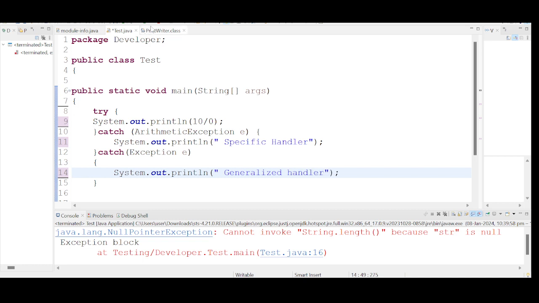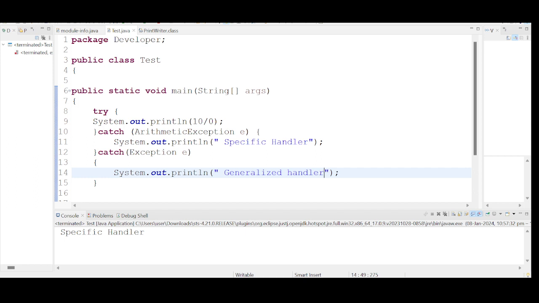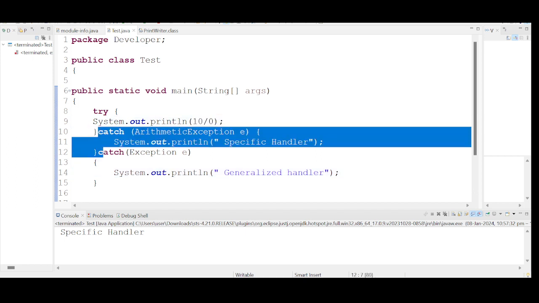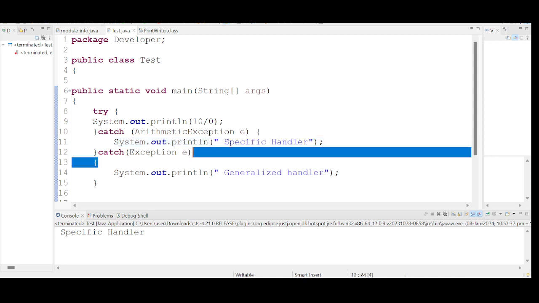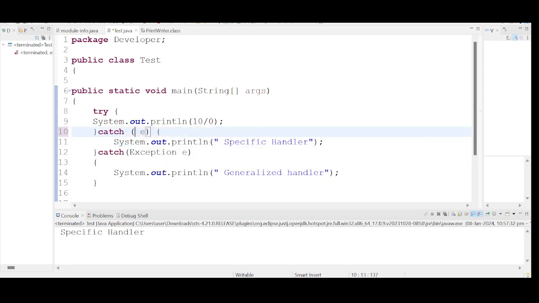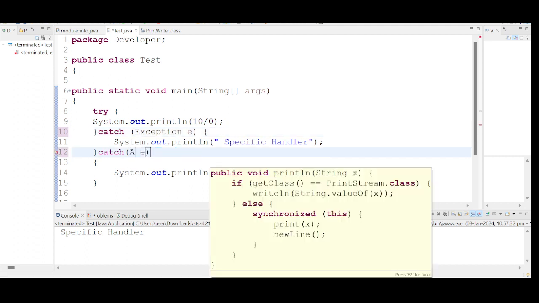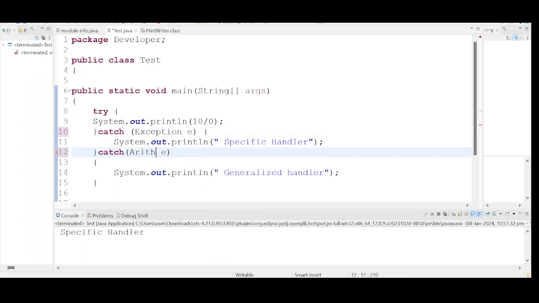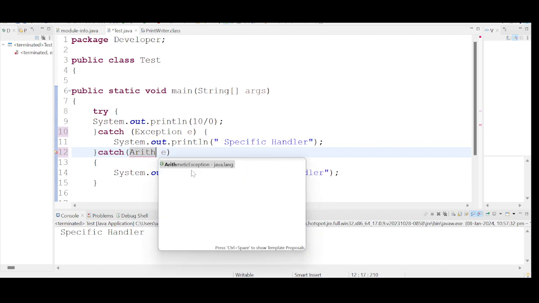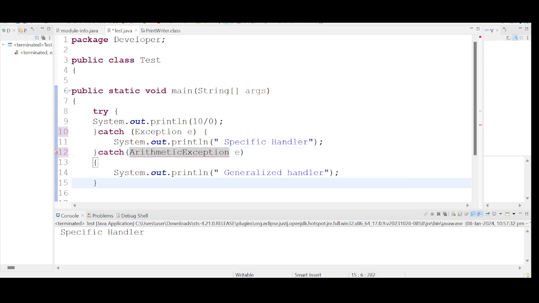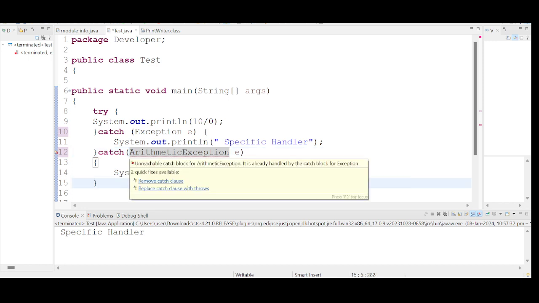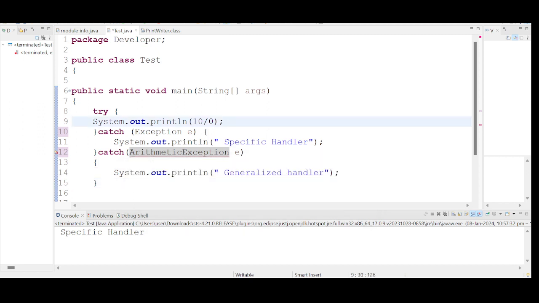When I run this, it makes sense, because it is generating an arithmetic exception and the first catch block is going to handle the specific exception, isn't it? But what if I try to interchange them? If I keep Exception here, and ArithmeticException here, let's see, it is giving me an error. What does it say? Unreachable code. This is the unreachable code.